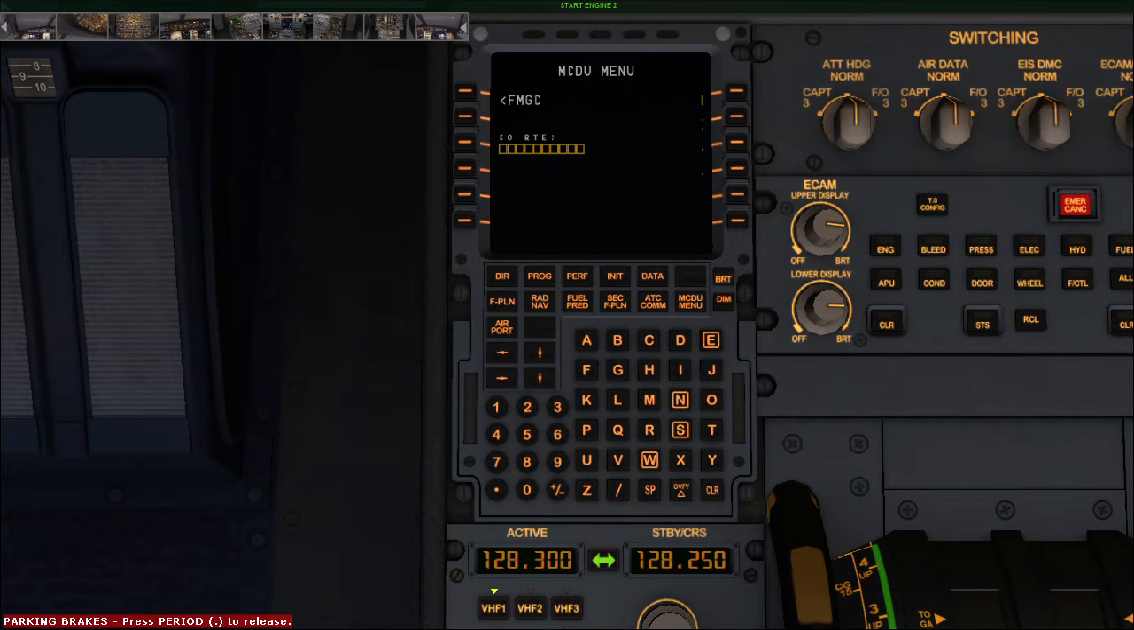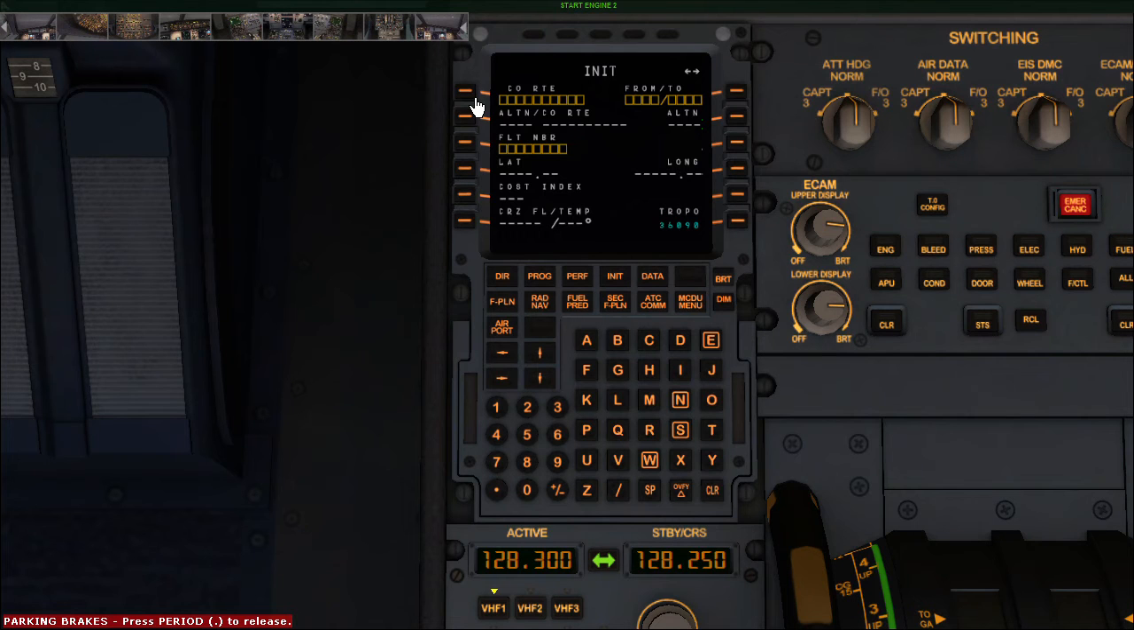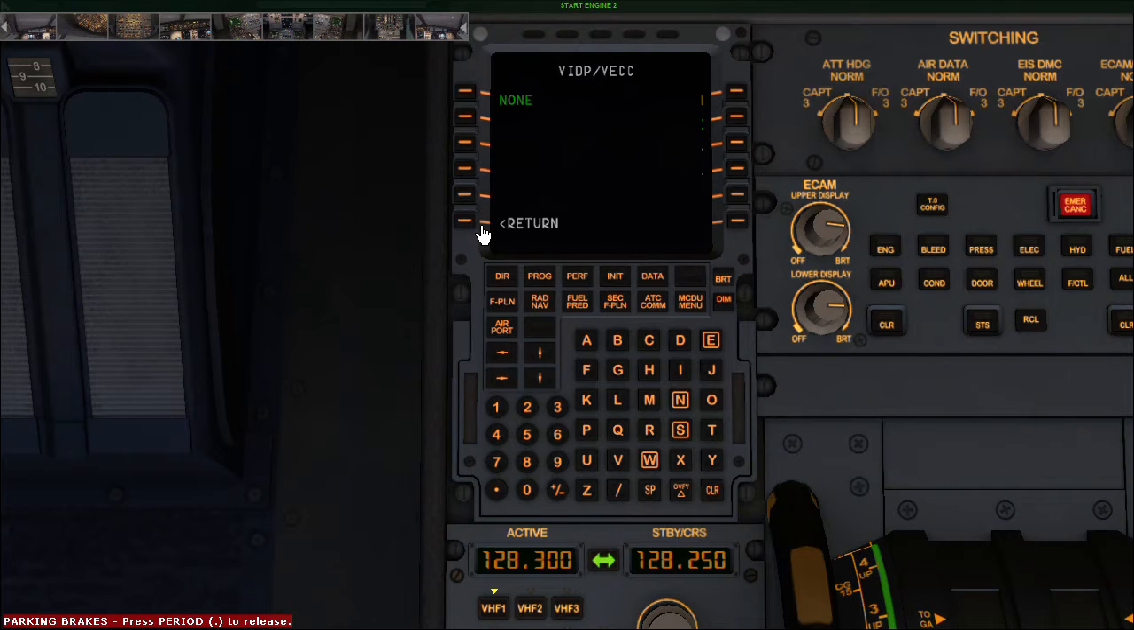If there is any boxed field over here, that is mandatory to be filled. This is the CO route, meaning the company route. If I go to the INIT page, FMGC, I'll click it, and go directly to the INIT page. Here you can see the boxed fields. Here I'm going to select Victor India Delta Papa to Victor Echo Charlie Charlie, just for instance, I am showing this.